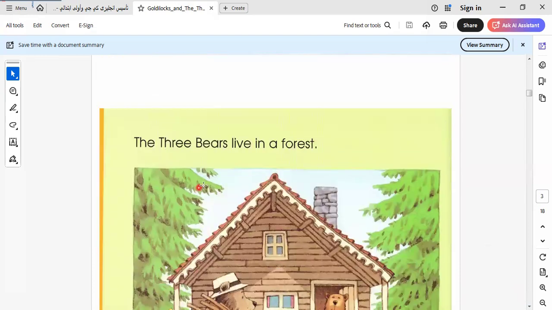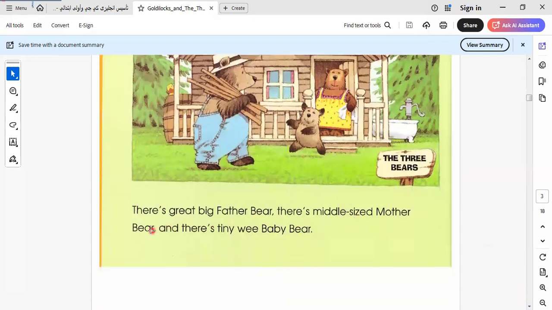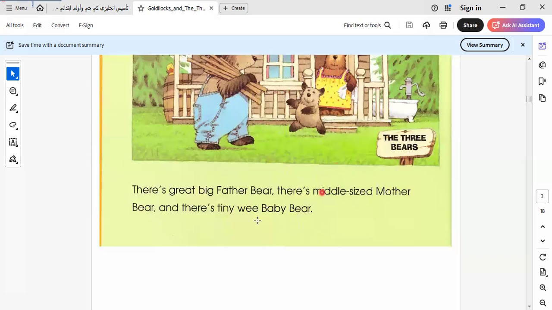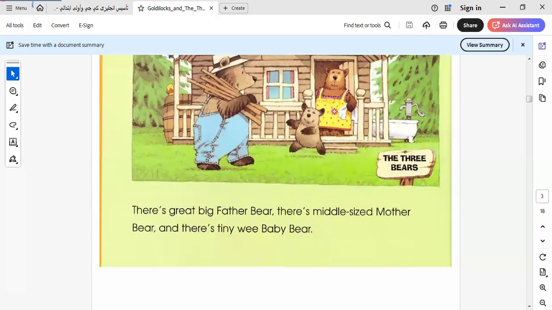Here are the three bears who live in the forest. This is the three bears. There is a great big father bear, and a middle-sized mother bear. This is father bear, and this is mother bear. And there is a tiny wee baby bear. This is the baby bear, the son of mother and father.